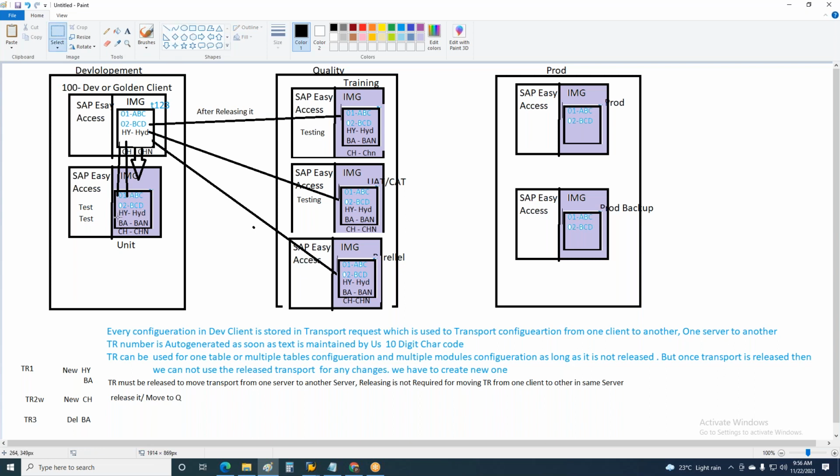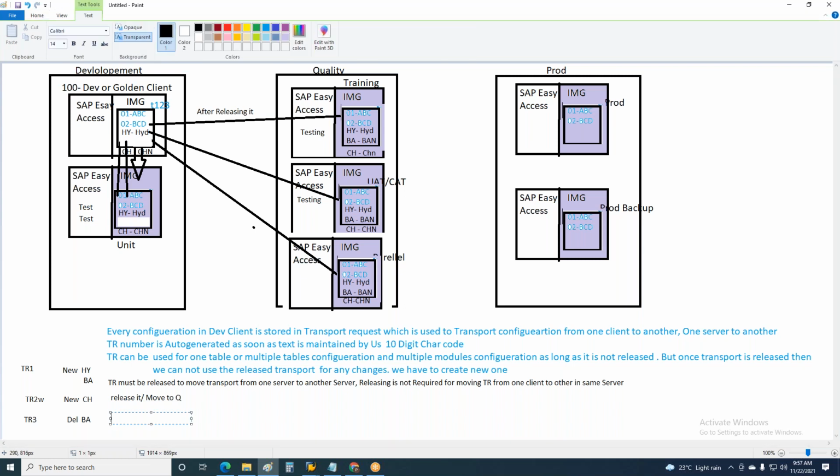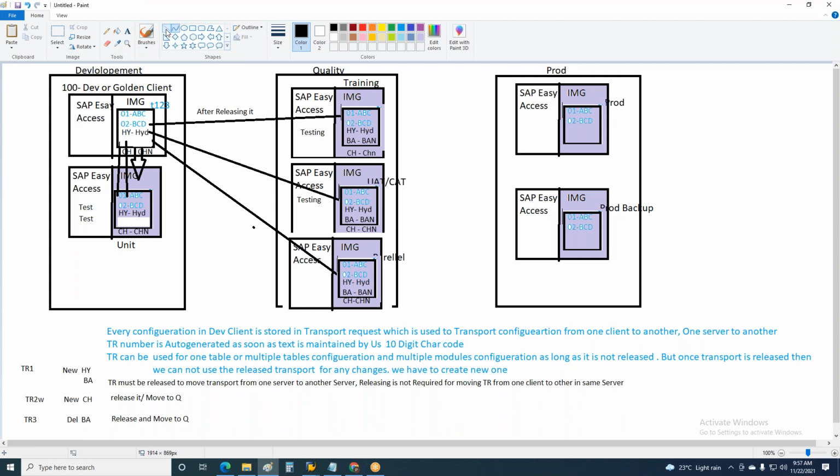See if it is deleted or not. If it is deleted, then move the TR to quality. So release and move to queue. Then you move the transport once again to all the clients. Then automatically the action that you performed in TR3, deletion of Bangalore, the same action the system performs automatically instead of you performing it.